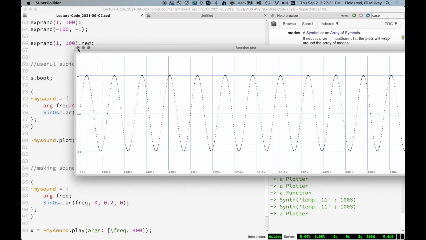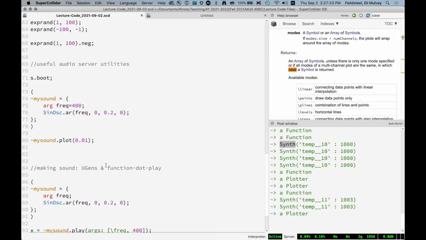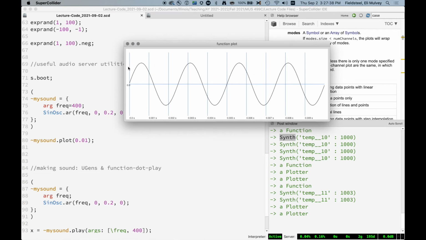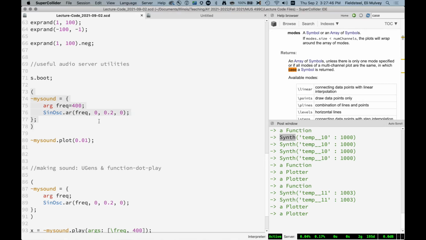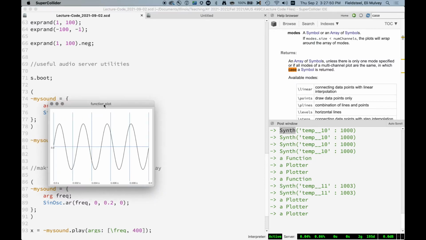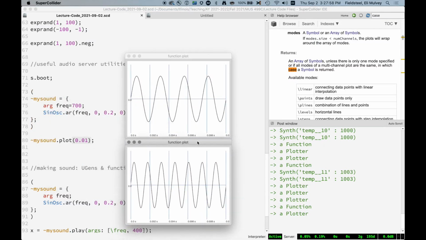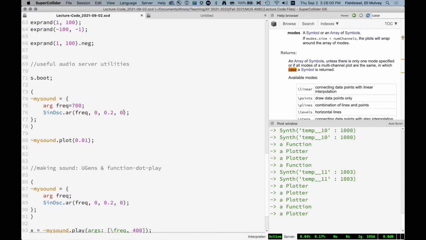Let's plot a little bit less of it so we can actually see it. Maybe it's a little bit nicer. It's a great way to understand exactly what the arguments of a unit generator do and how they behave. So we can, for example, plot this, and then change this to something like 700, and plot that. You can see exactly what happens here. The frequency increases.